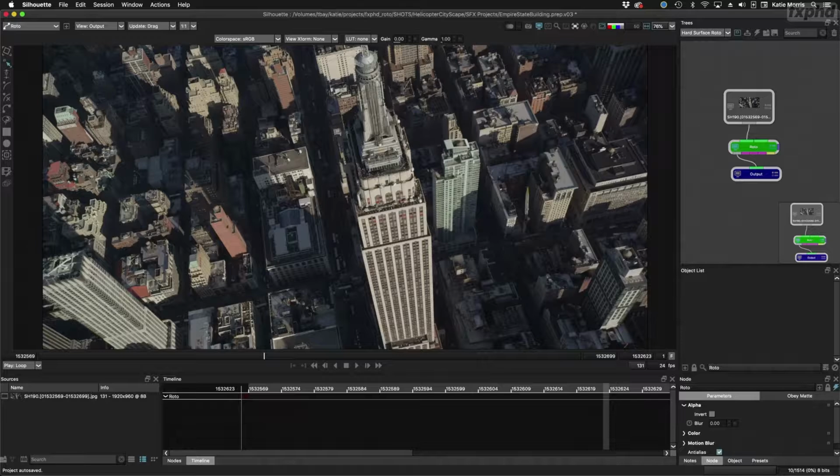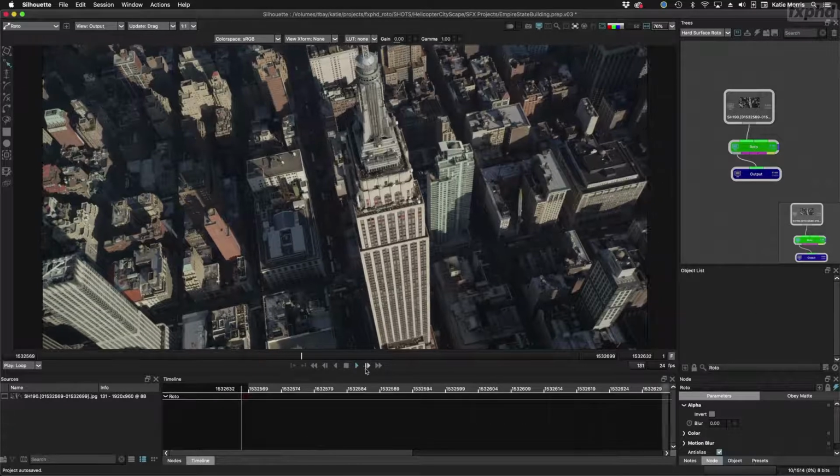Welcome to Class 5, where in this shot I will be rotoing hard surface objects using Silhouette and internal tracking to help me out. Cast the shot through.